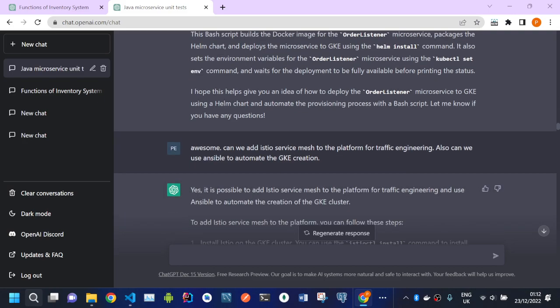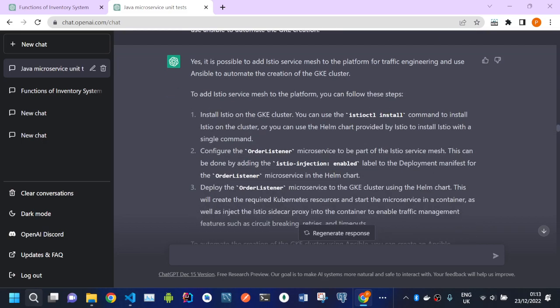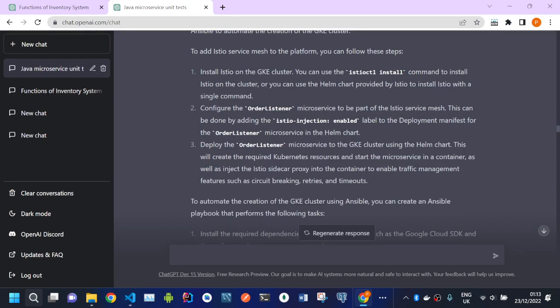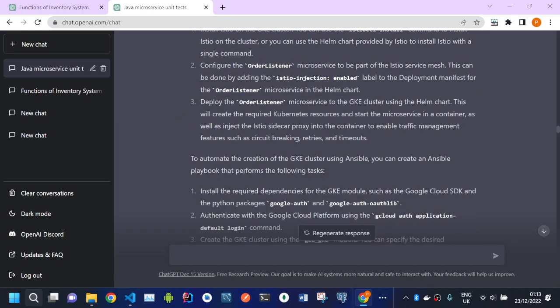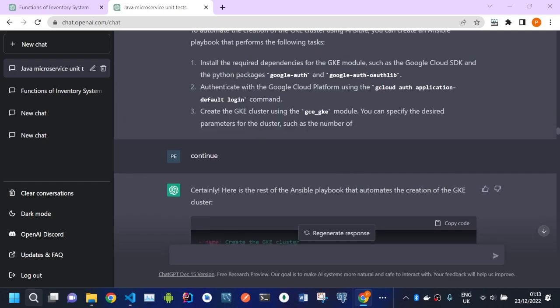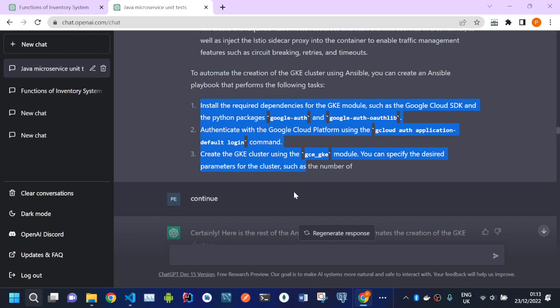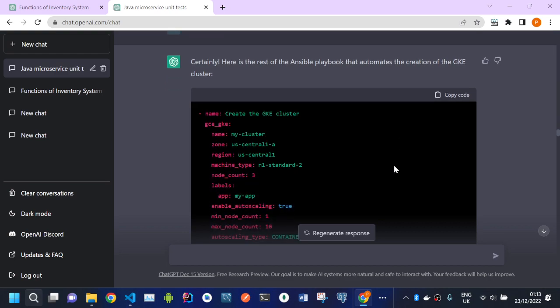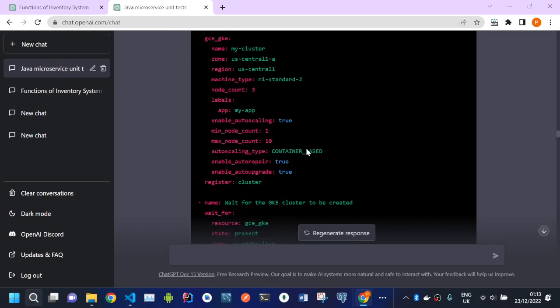And then I also asked it, can we add Istio service mesh to the platform for traffic engineering? Also, we could use Ansible to automate the GKE creation. Well, yes, it said yes. It's possible to add Istio service mesh to the platform for traffic engineering. And then it gives you the steps. Just generally, you have to install the Istio binary, and then configure the order services, and then you go through all this stuff, as you can see. It gives you the instructions on how to go about it, and then it creates the playbook itself for me. So I can just copy this playbook and run it.